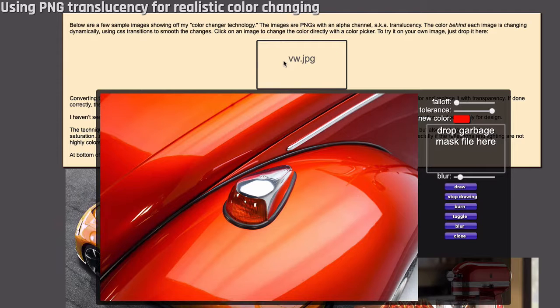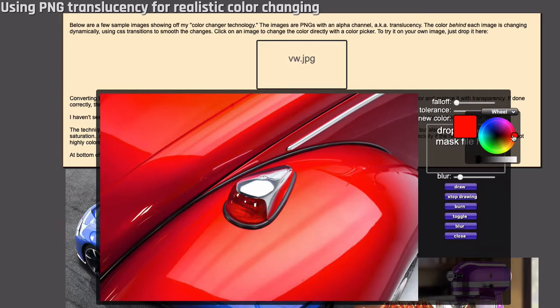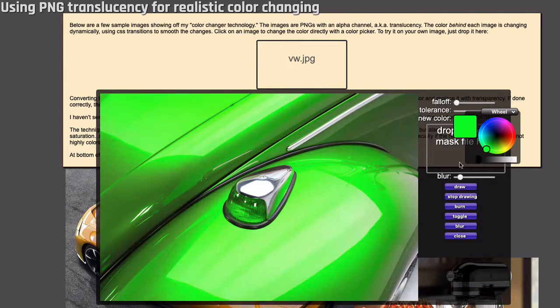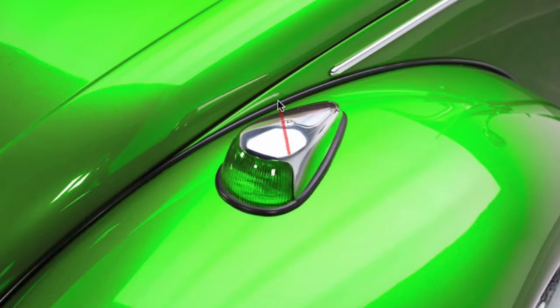And one more image. I want to show in a little more detail how the garbage mask drawing tool works. In this case, we have a Volkswagen Beetle with, we want to mask out this, I guess it's a turn signal light that is the same color as the car, but we don't want it to change color with it. So I'm using this drawing tool, which allows me to draw smooth curves interactively and then tweak them as Bezier curves.